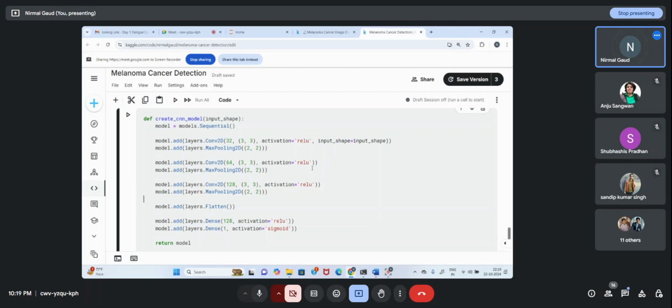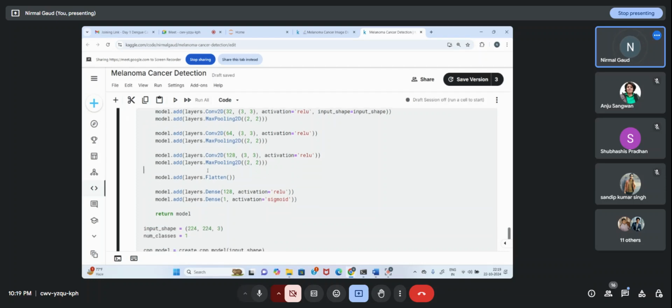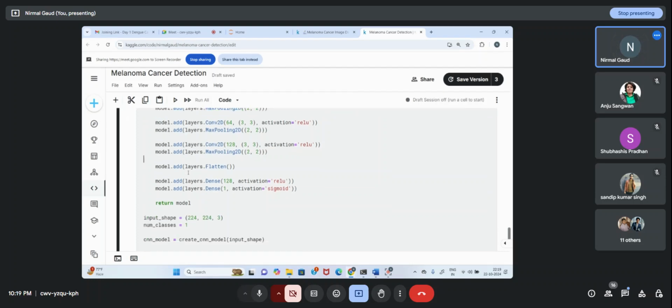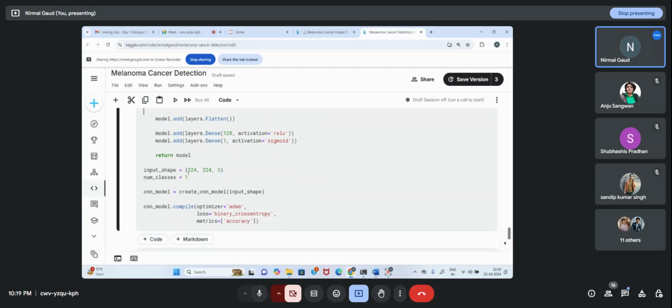Okay, fine. Activation ReLU will be there. Max pooling will be there. So it's a regular architecture.